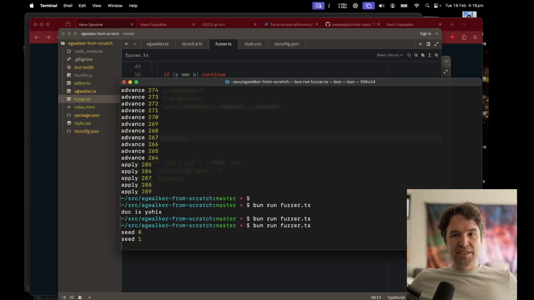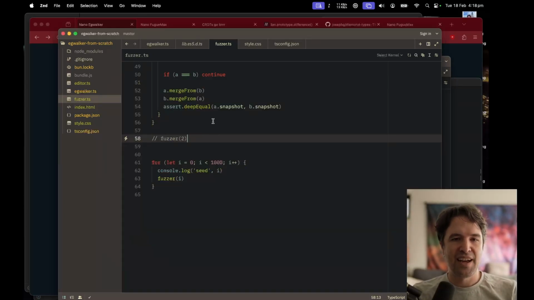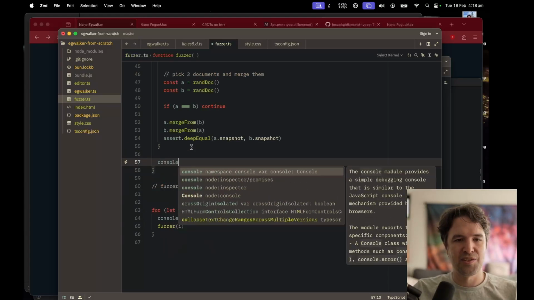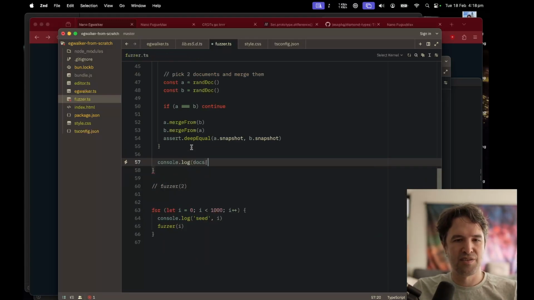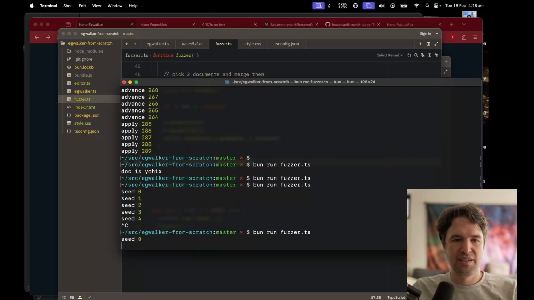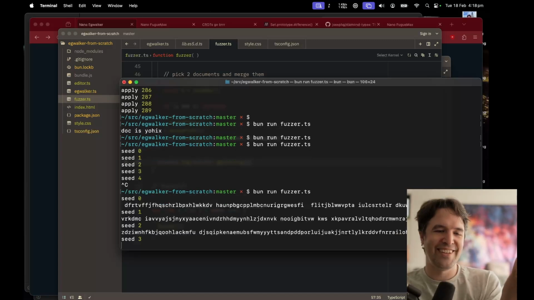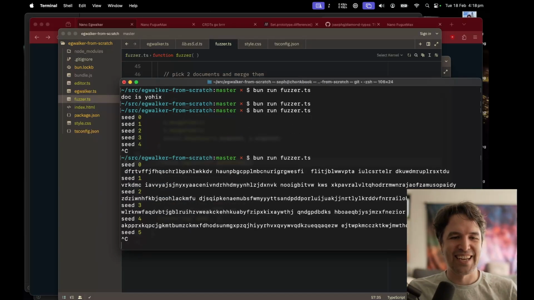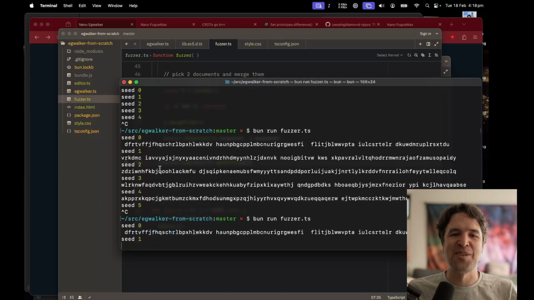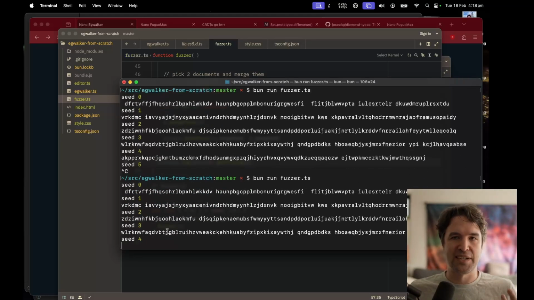So it's working, which is really cool. At the end, let's just for fun console.log docs[0].getString. Let's see what our documents end up as. So there we go. That's one document, and here's some more. And as I say, in theory, if I kill it and run it again, we should end up getting those exact same documents, because our system is completely deterministic.